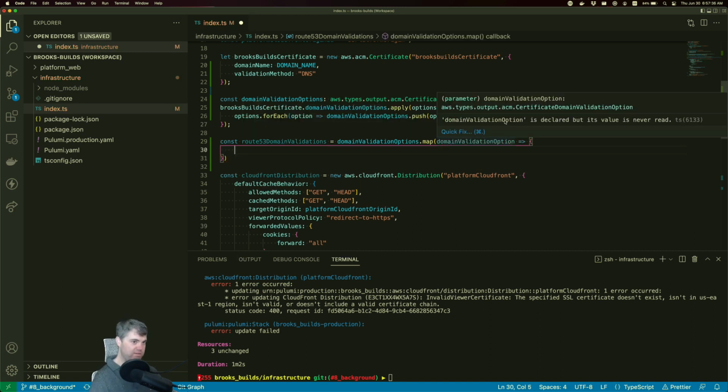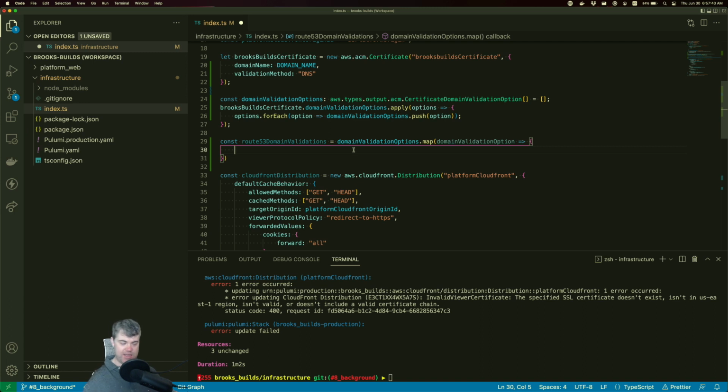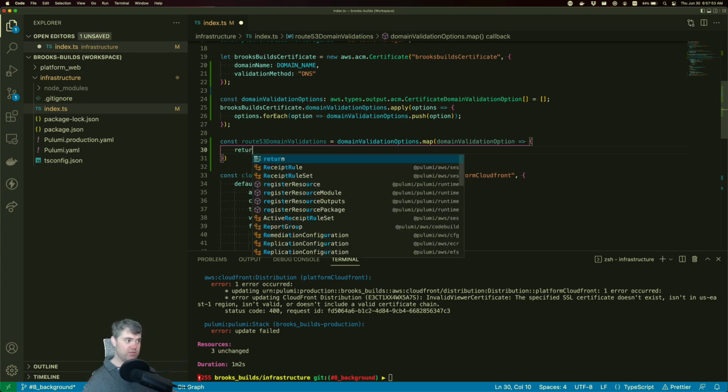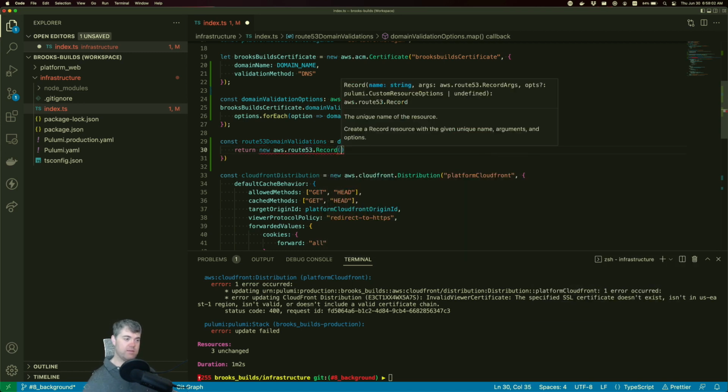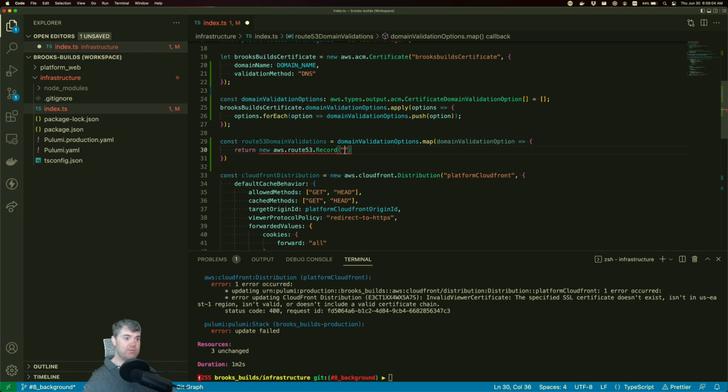Okay, so then I have one of these, and I need to create a new Route 53 entry. And we'll push that in to, actually we'll just return this, right? So return new, we need a record. Right, this needs to be unique for each one of these.